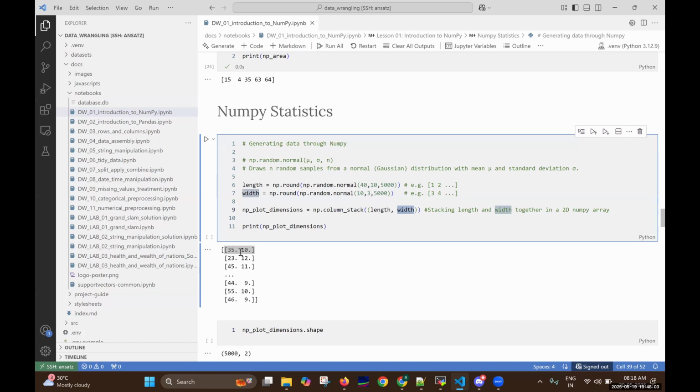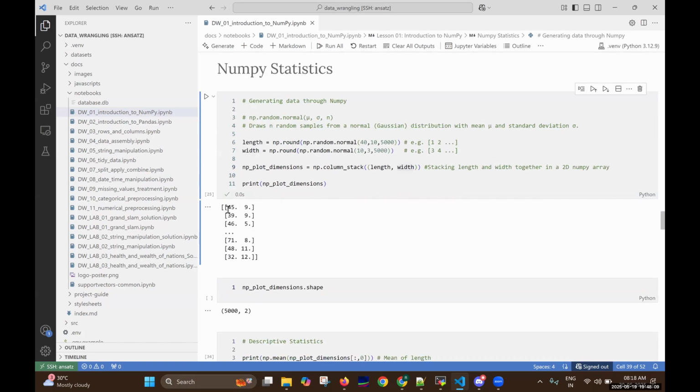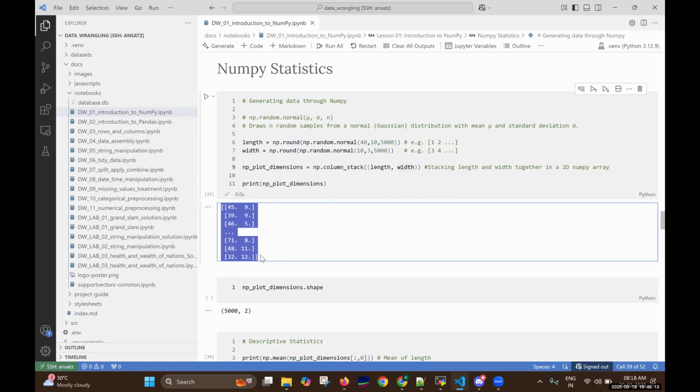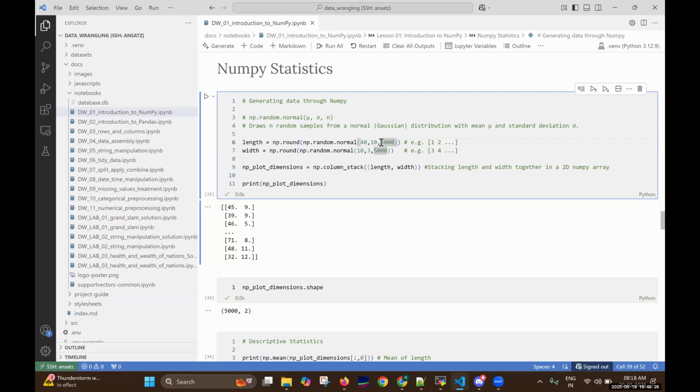So I'll just run it. Now you can just see the shape of it. What is the shape ideally? It has 5,000 samples and length and breadth, only 2 columns. So the shape will be 5,000 by 2. If you change the number here, then the shape will change based on the number of rows. The columns will remain 2 only, because length and width are the only 2 there.